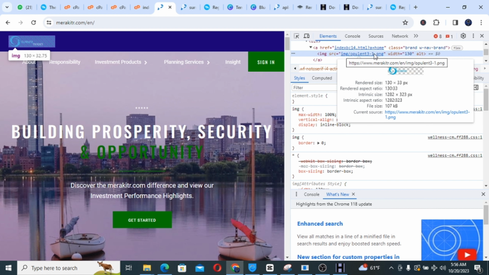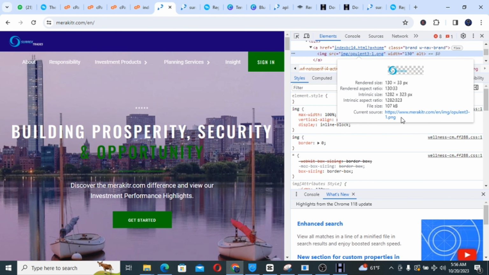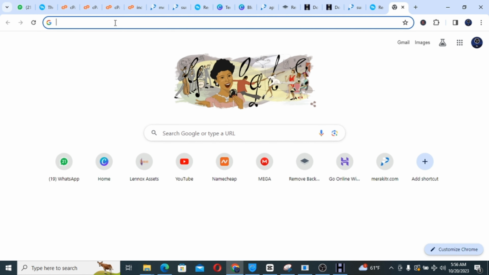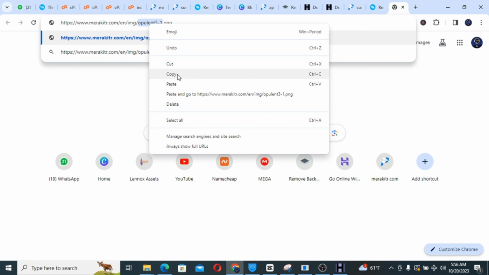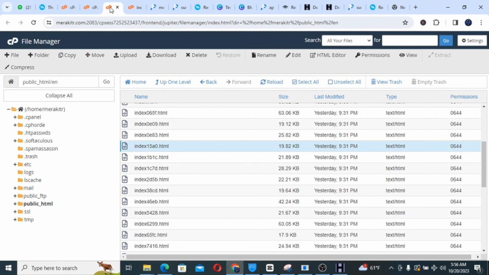All right, wait, let me quickly copy this. As you can see, this is the direct URL, the direct path to this logo. Let's say we'll paste it here. I want to copy the logo name. This is the logo name, opulent 3 minus /1. So I'll just copy it because I'm going to name my logo this, so that I'll just upload and replace it. And remember, this is our logo path, the website, which is the root /en/image/this.